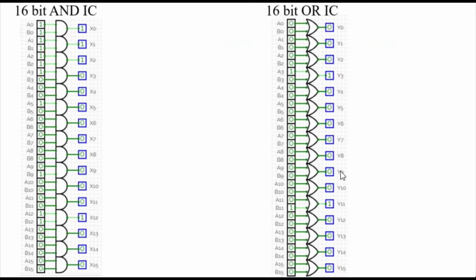Since we are going to design the 16-bit ALU, we need a 16-bit AND IC, or you can say a 16-bit subcircuit. As you already know, in CircuitVerse we design subcircuits. So here is the 16-bit AND IC like this. Like this you can design your AND IC, and this is your OR IC.